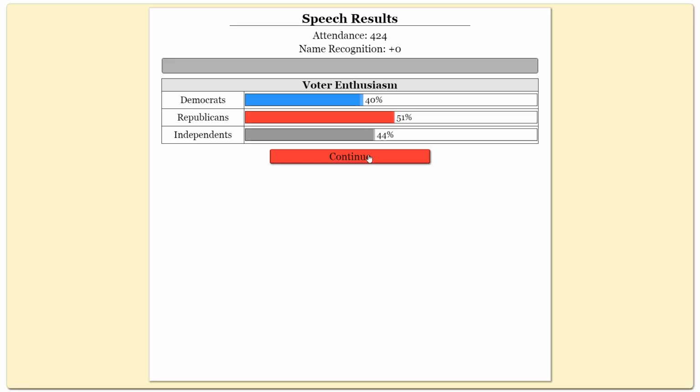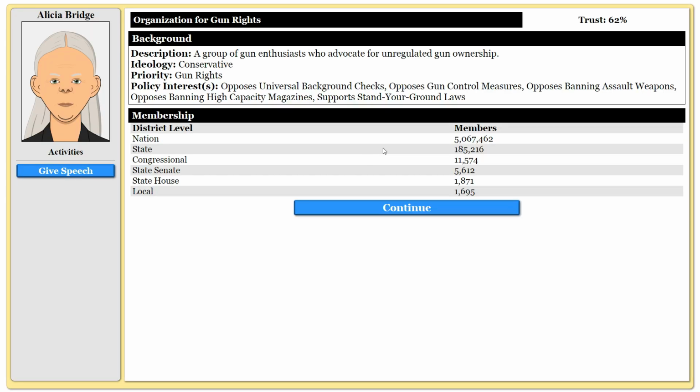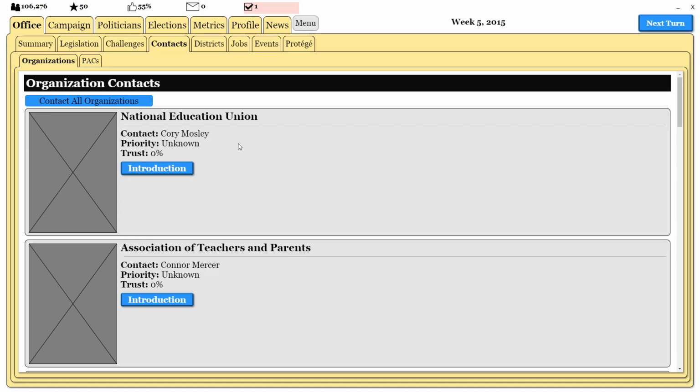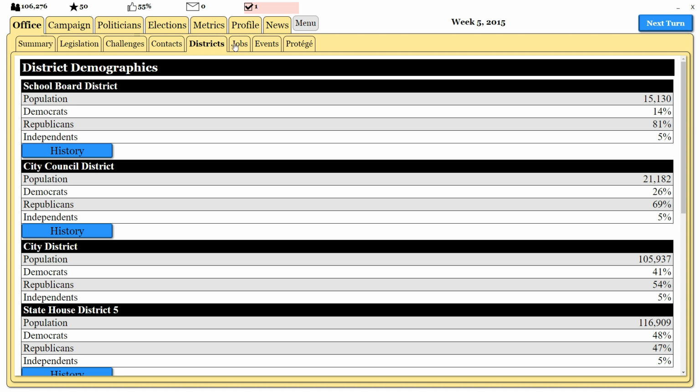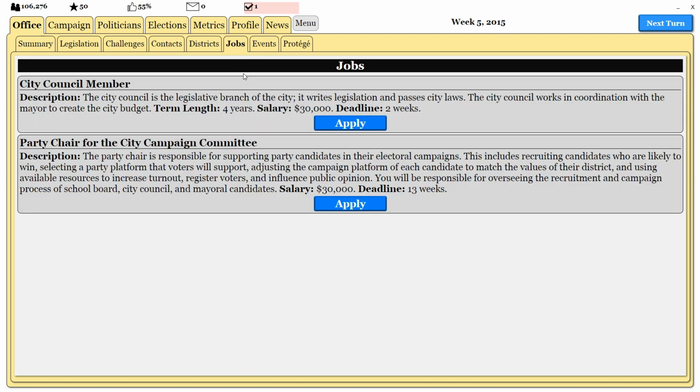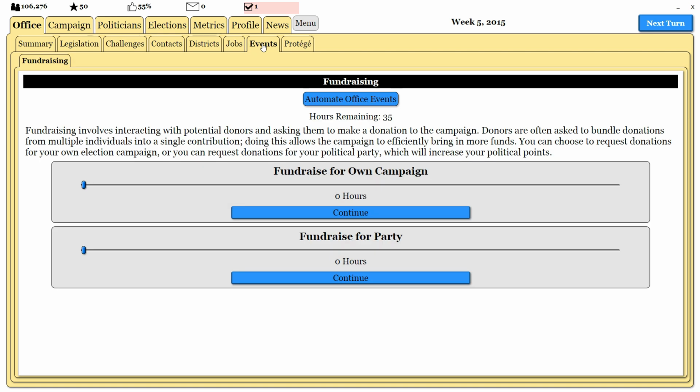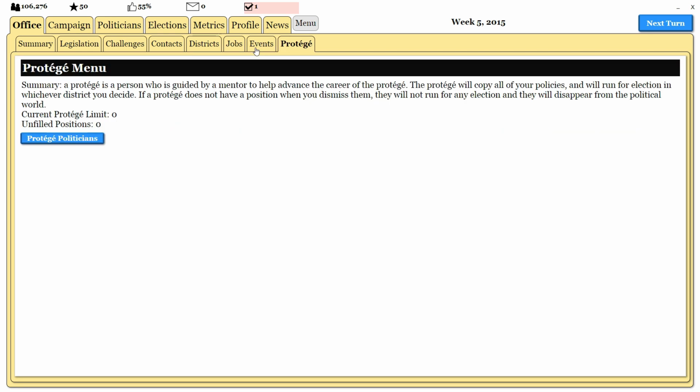So we can go give a speech for what is basically the NRA. That actually got enthusiasm up among Democrats a little bit. That's fine. I'll take voters from any side. Even if this is a conservative district, I welcome all voters to my moderate campaign. So, yeah, we're already running for a job, so we don't want to do that.